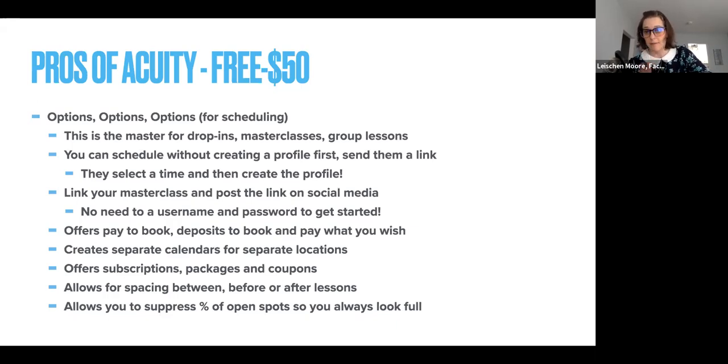So let's say like Amanda, she has her private studio and she works at the college, and a college kid needs to switch times, but she doesn't want them to see when she's at home. She wants them to see when she's at school. She can have separate calendars and send them only the calendar for the location that they are at, which is amazing. I think that's so cool.